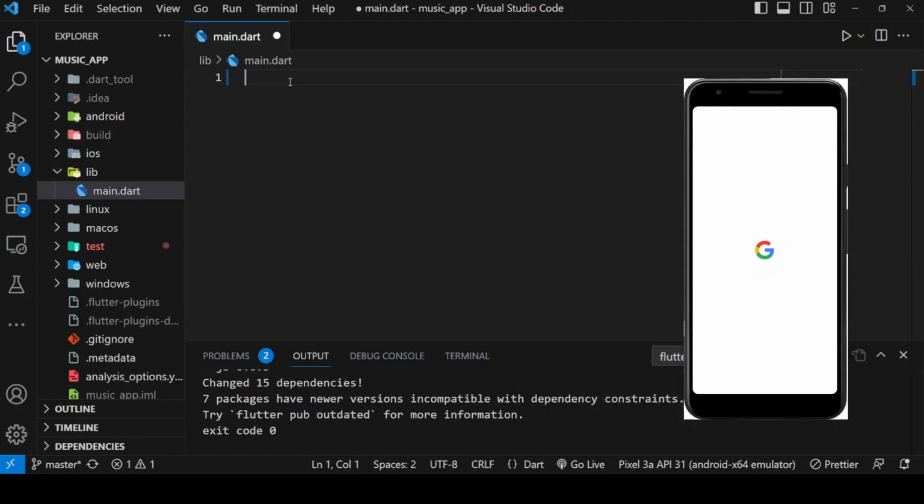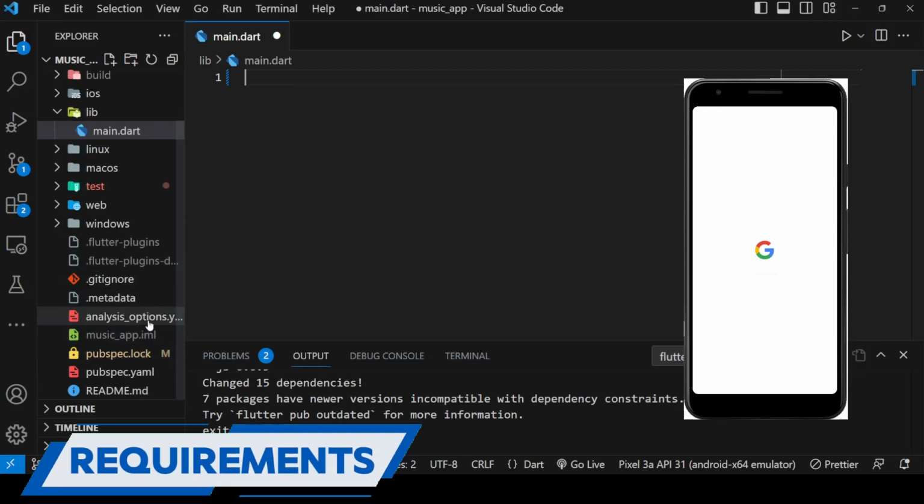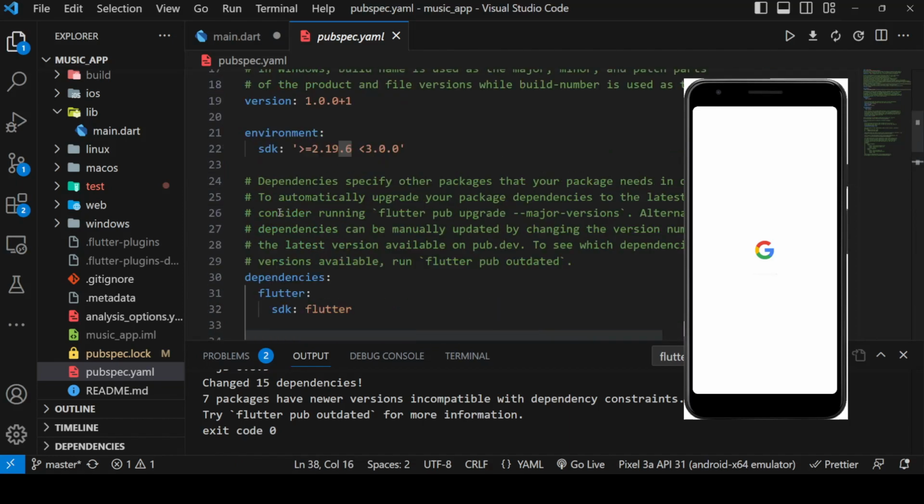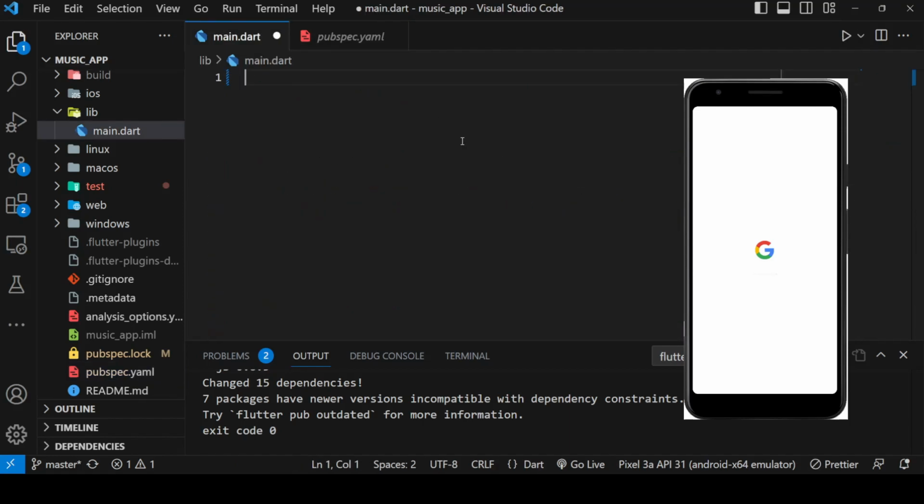For this project, the things we have imported are, firstly, the package Google Fonts, and the most important package, HTTP. This package helps us get the data from the API, and for this project, we are going to use an API. So without wasting the time, let's jump into the main project.